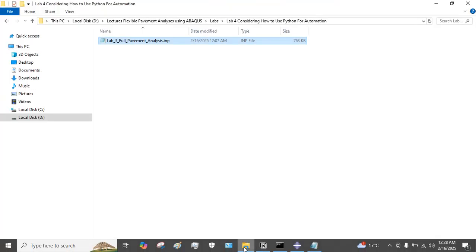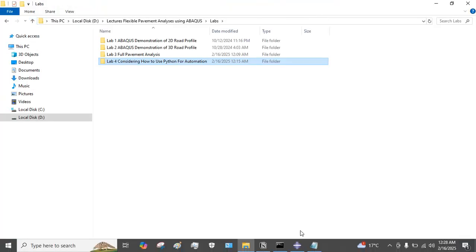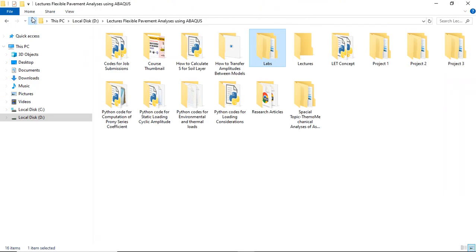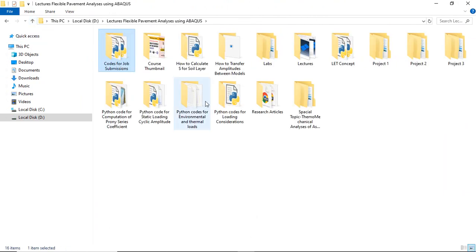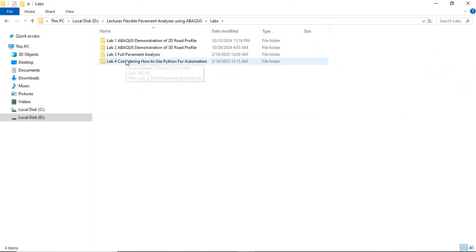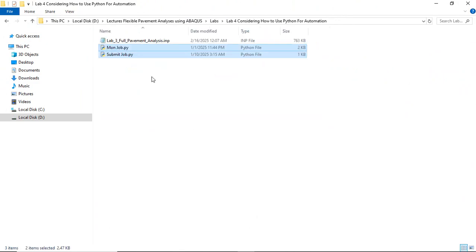Let's go to the previous videos now, sorry, previous codes, where I have these codes for job submission. These two are the codes I'm going to use. So I will copy them and then go to lab 4. Right, this is now lab 4. Let me show you the code here.